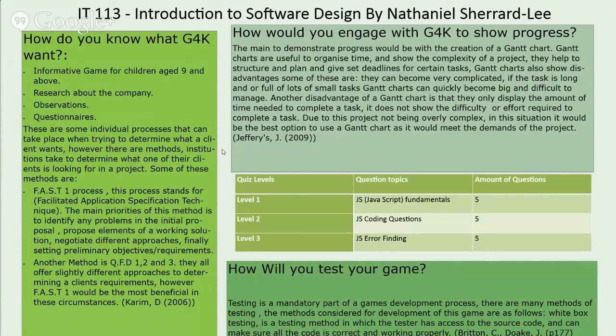Other methods are QFD1, 2, 3, and FAST2. They all offer slightly different approaches to determining a client's requirements. However, FAST1 will be the most beneficial in these circumstances for this project. How would you engage with G4K to show progress?